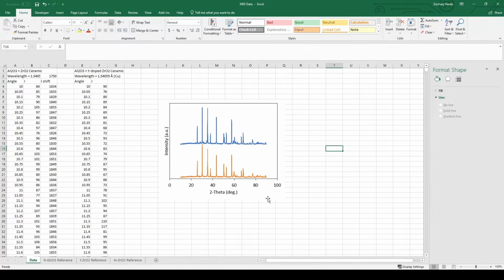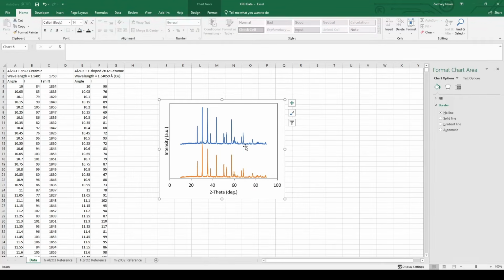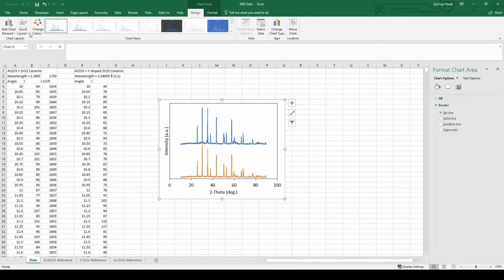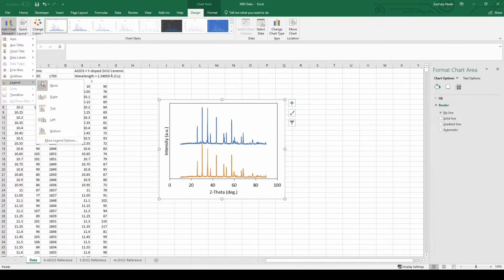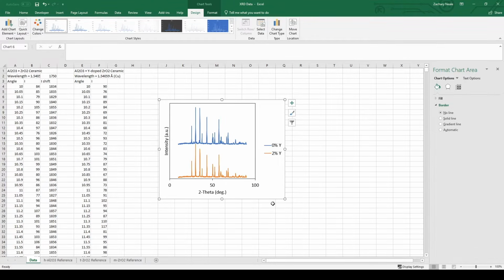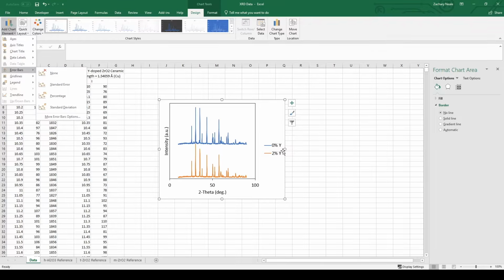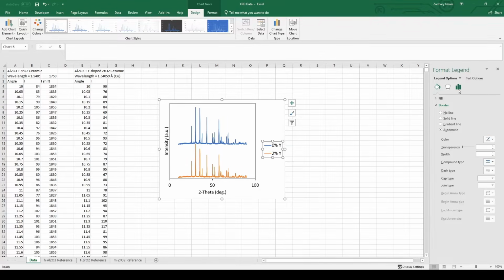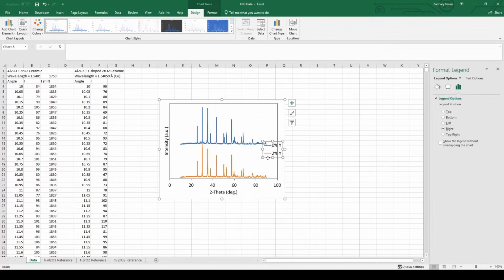All right, let's not forget to add a legend to this so we know which plot is which. So we can insert, add a legend, and we can put it to the right. Now I typically like to put the legend inside the plot area. So if we click on the legend, go to the formatting, the legend options, and then you can unselect show the legend without overlapping, and then that will allow you to put it right inside the chart area. Okay.